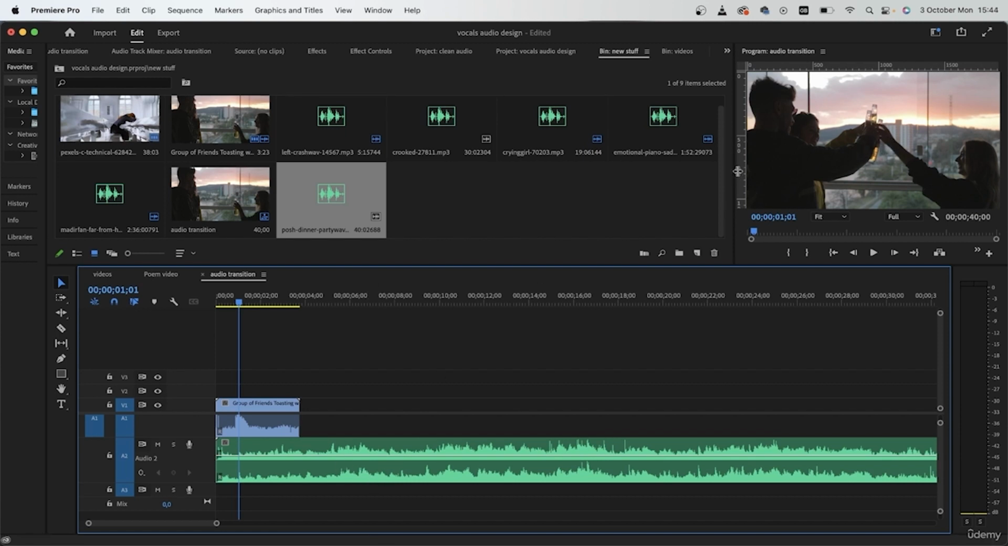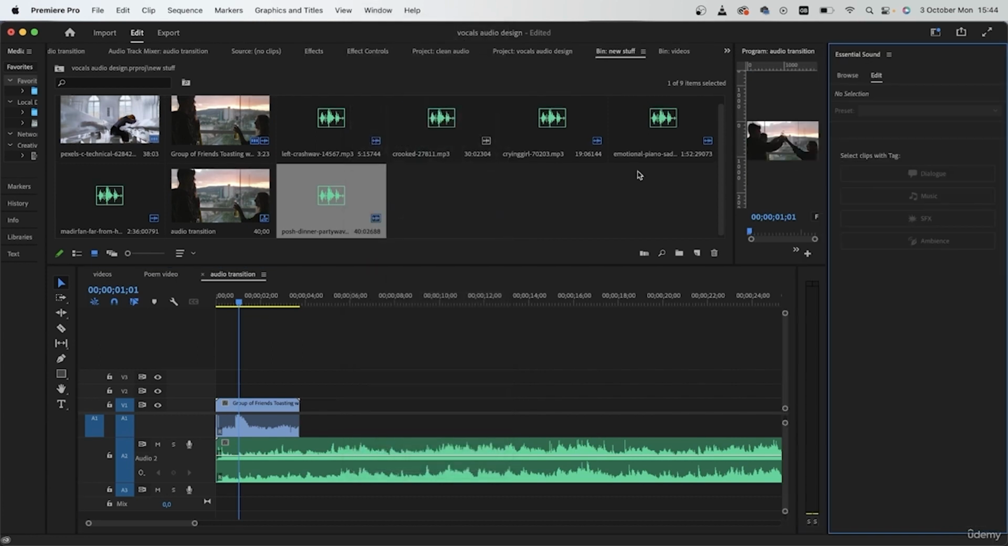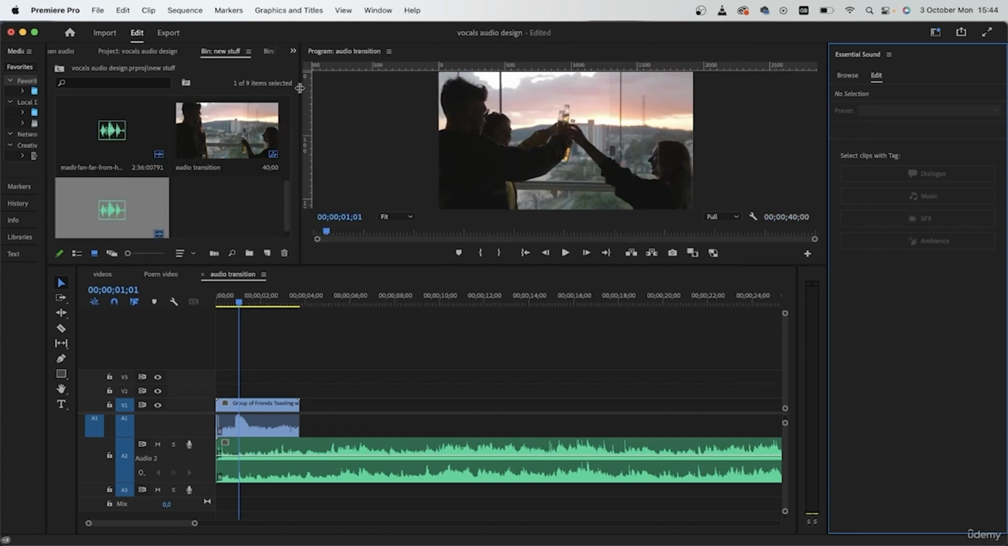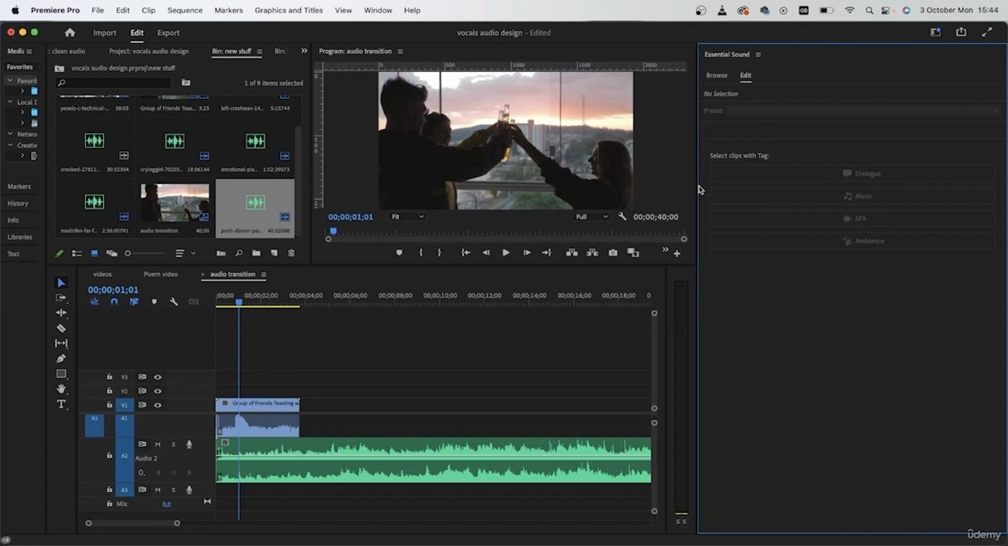So we're going to be using the Essential Sound panel, which you can just bring in by going to Window and Essential Sound. This is what you will get. Let me just make this a little organized. Alright, so this is the Essential Sounds panel.